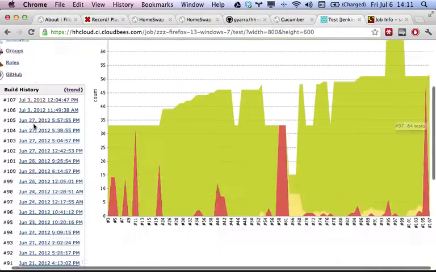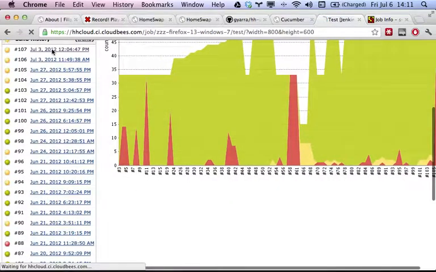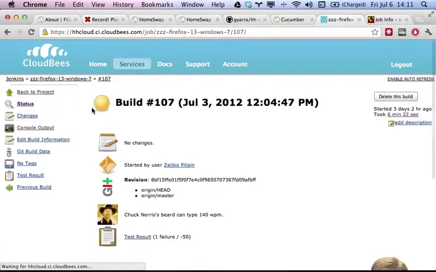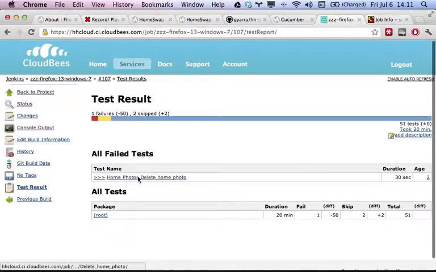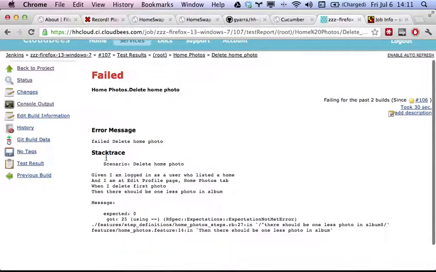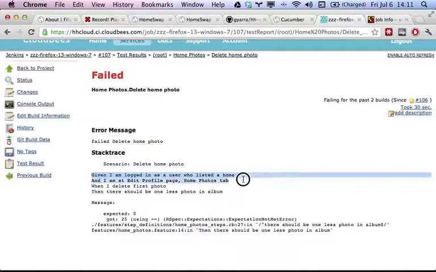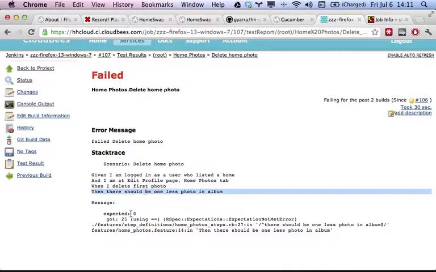We can take a look at one test run, let's say the last one. We can see there is one failure. This home photos thing. What did it say? Given I'm logged in as user or listed in the home, and I'm at edit profile page, home photos tab, when I delete first photo, there should be one less photo in the album, and it expected 0 photos and got 25. That's bad, and it failed.